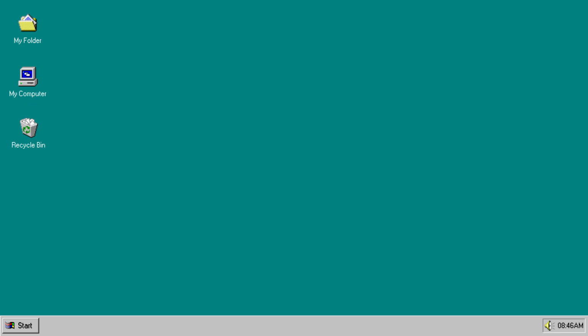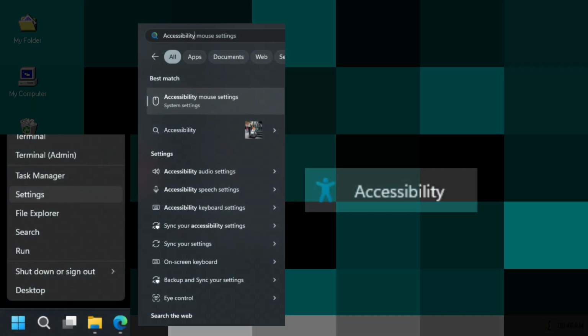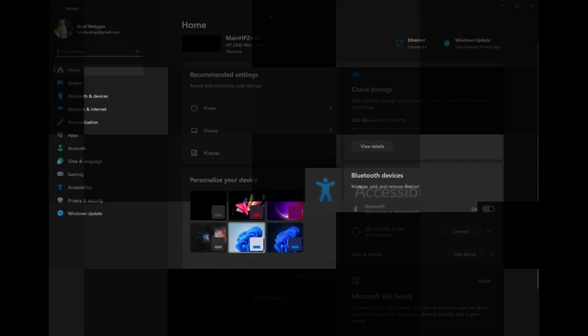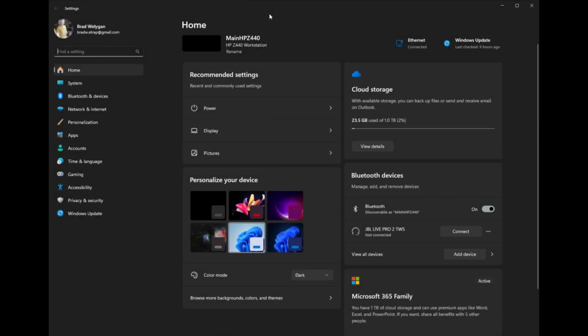You can find your accessibility options in the Start button context menu and then select Settings. Or you can click Start and type Accessibility and find the options as well. Let's dig into the accessibility settings.